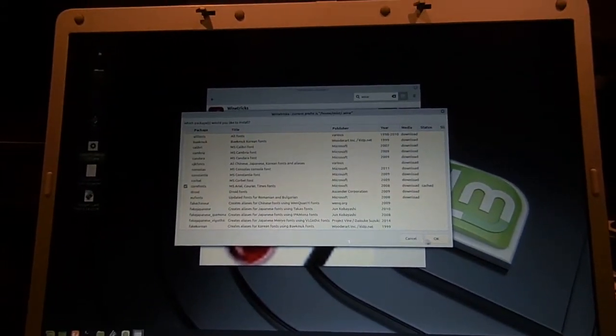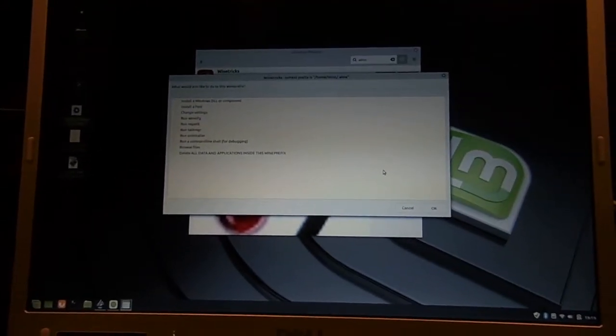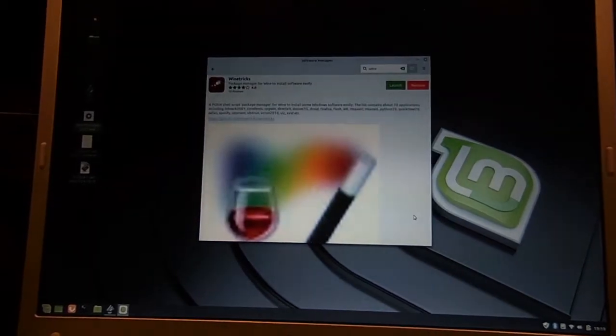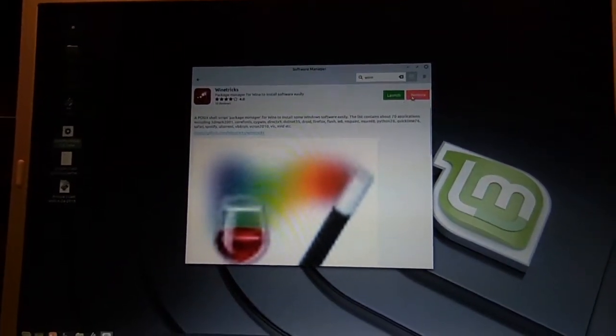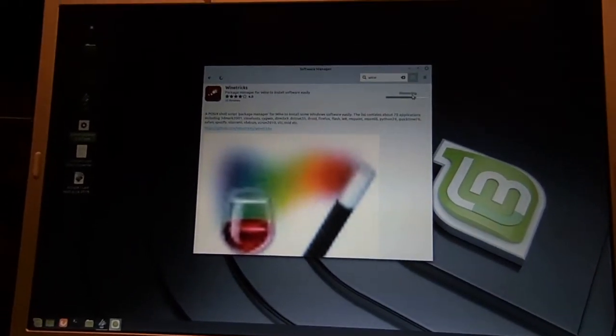Once you've gone through all the errors, it's going to come back to this window. You can just push cancel. On the second window, you push cancel, and then you can go ahead and just remove this program because you're done with it. You've installed the Corefonts.